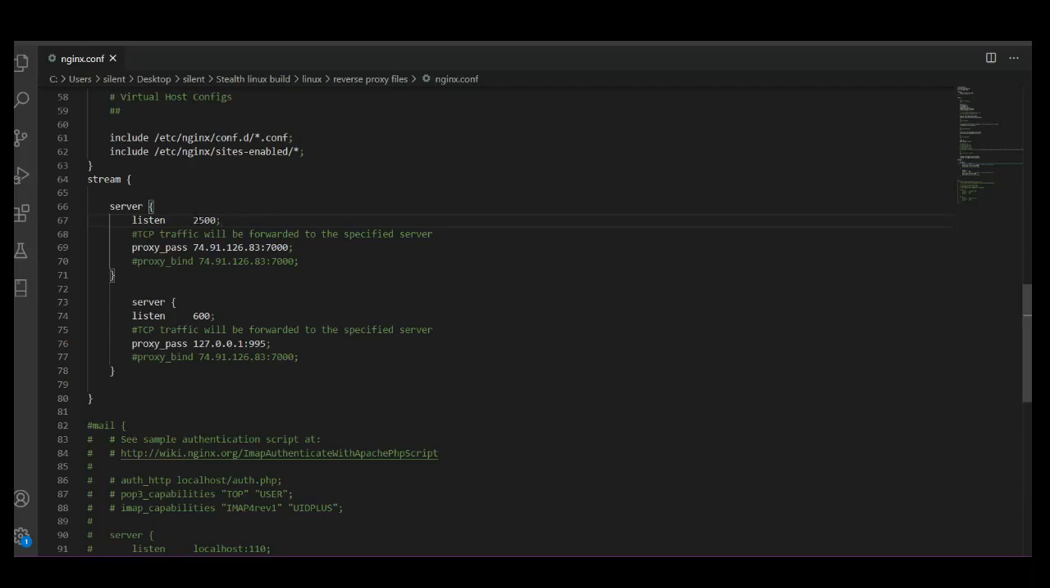Stealth server is going to connect to the VPS on port 2500, and our VPS is going to upstream our information to my server on port 7000. That's what we're going to do today.